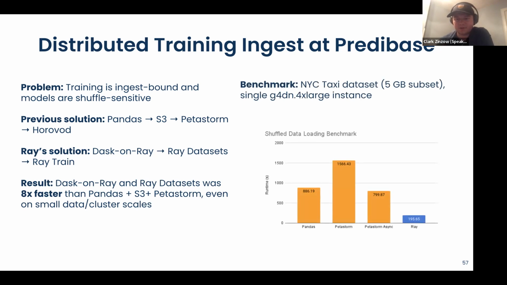And so here's a quick little benchmark showing a subset of the New York City taxi data set on a single GPU instance. The Ray-based solution was a good bit faster, even when trying to do a custom Petastorm solution using its own async prefetching. So the Ray-based solution was looking pretty good.